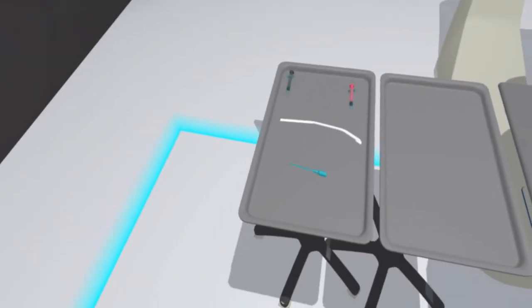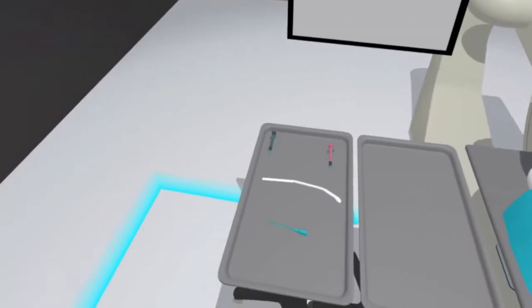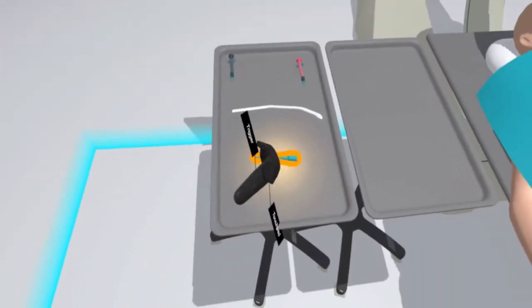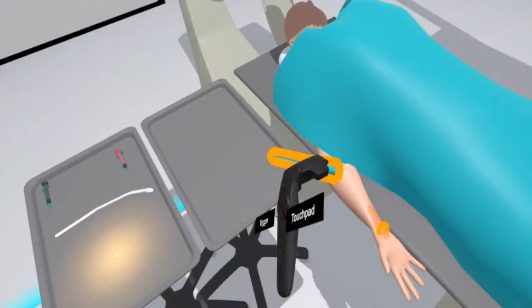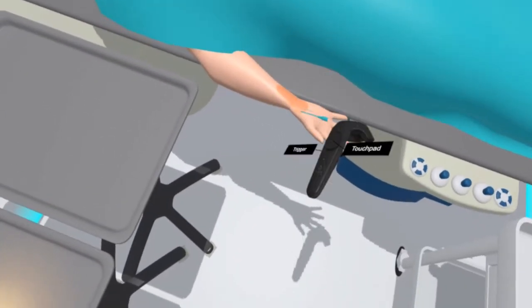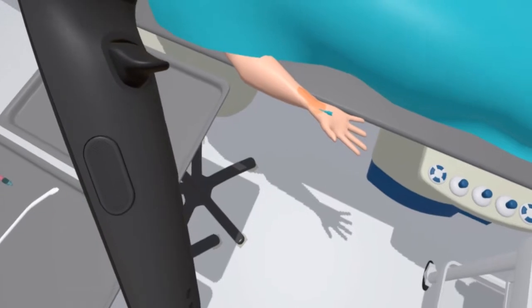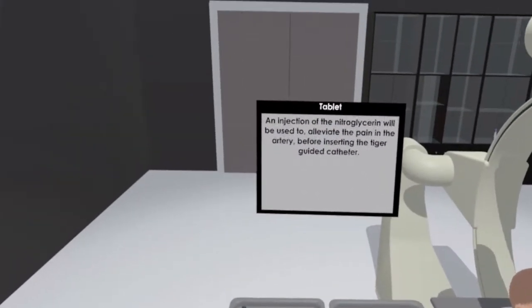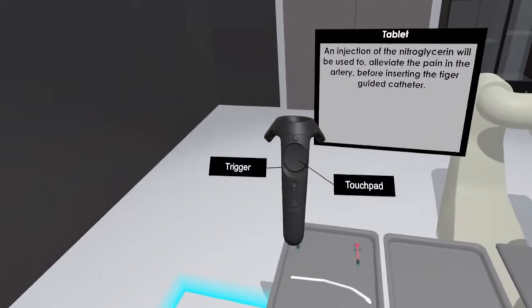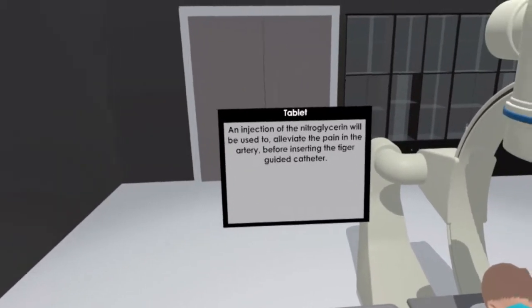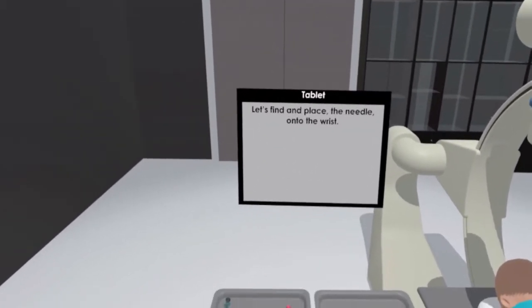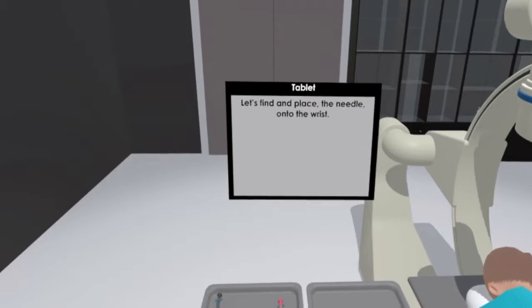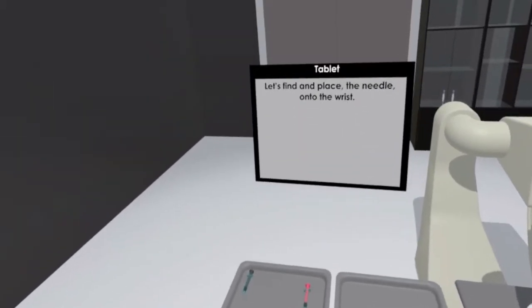Let's find and place the catheter on the wrist. An injection of the nitroglycerin will be used to alleviate the pain in the artery before inserting the Tiger guided catheter. Let's find and place the needle onto the wrist.